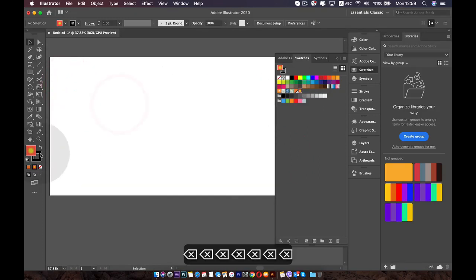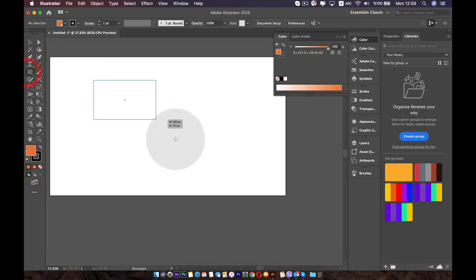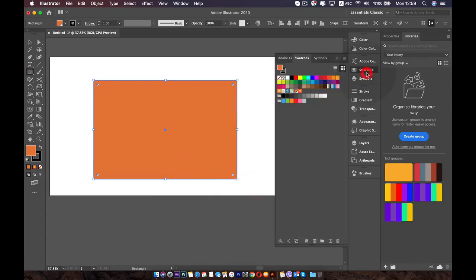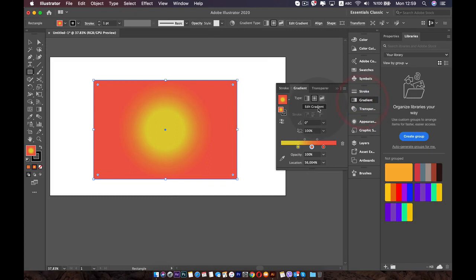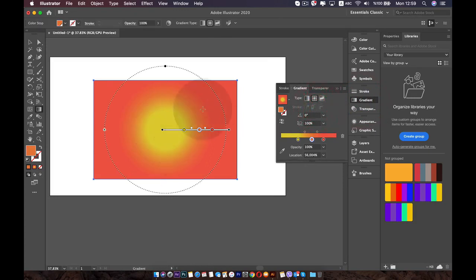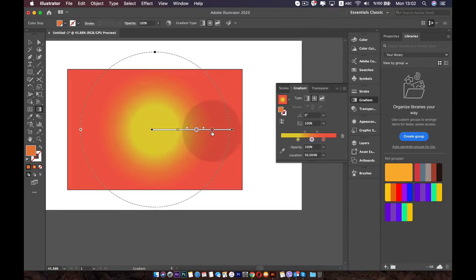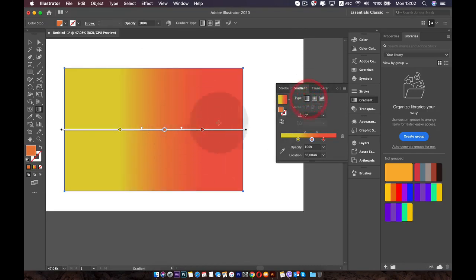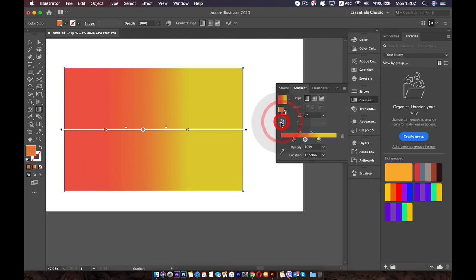If I remove this one and create a new one, just like this, I'll go to the swatches and boom, we have our gradient on our new shape. Then we can go to the gradient tool and change anything that we want from this one. We can change it to the linear, and we can move these around. We can also swap the colors if you want with this button.